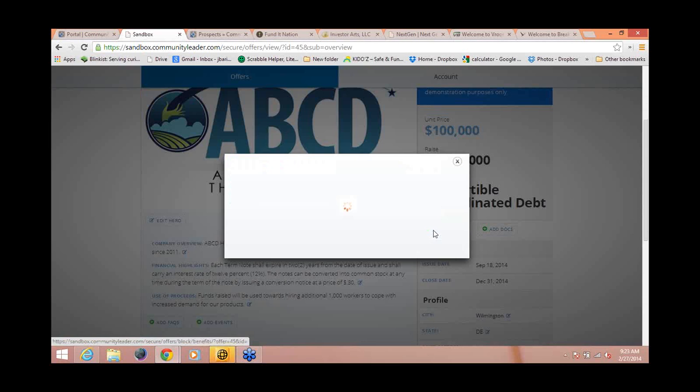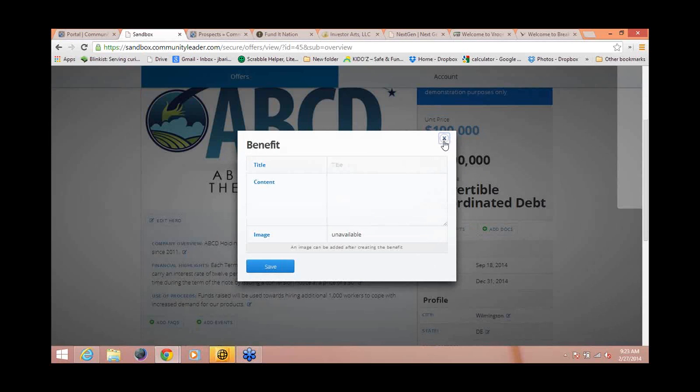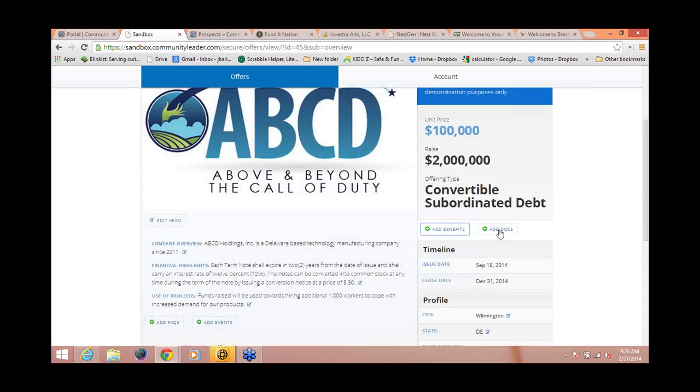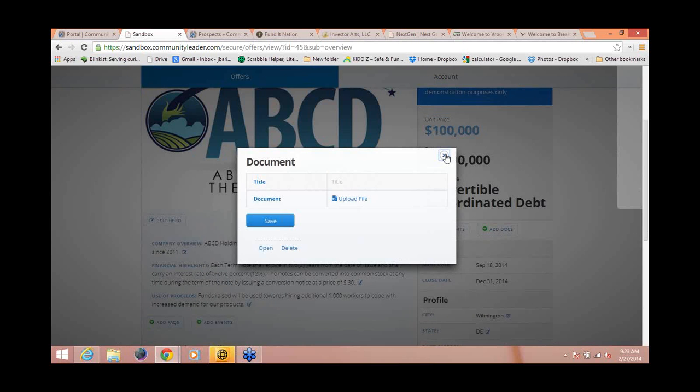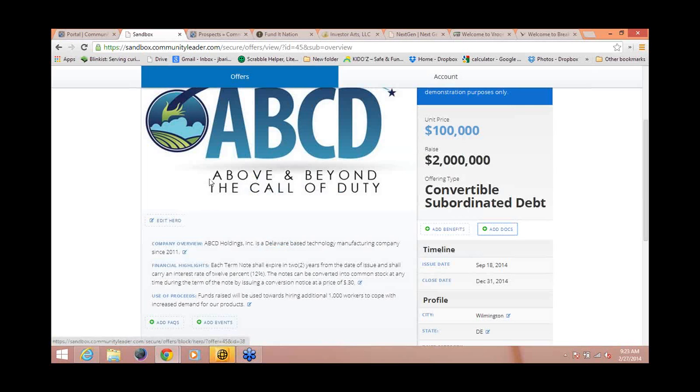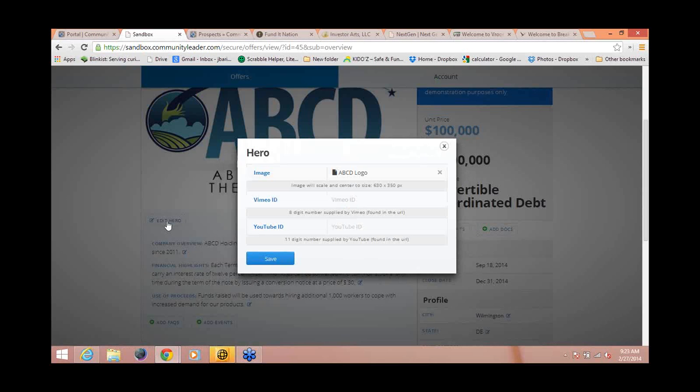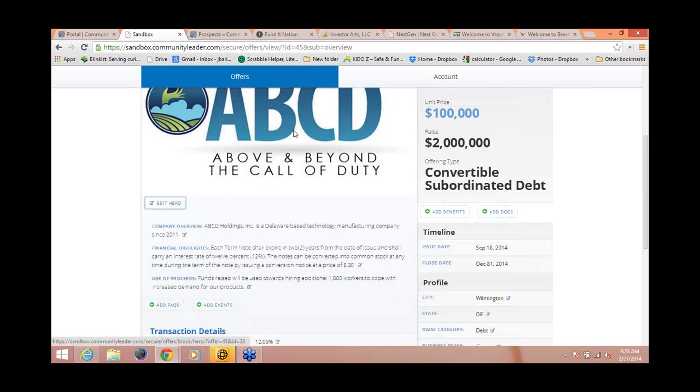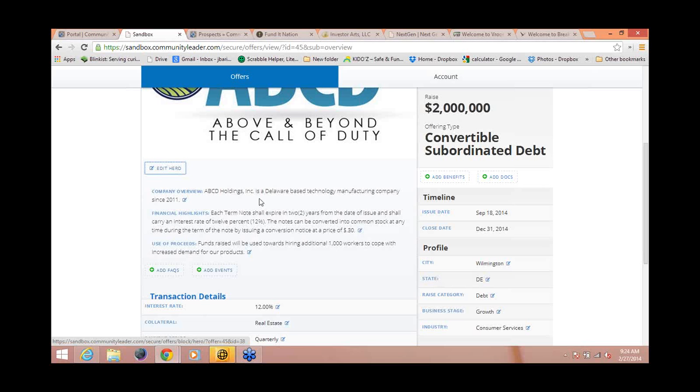If there's an investor benefits package, they could add that here. If there are additional documents that need to be uploaded, they can add them here. If they'd like to swap this beautiful static image for a dynamic video, they can enter the Vimeo ID or the YouTube ID directly here, and it will be presented as a video to the investor on the front end.